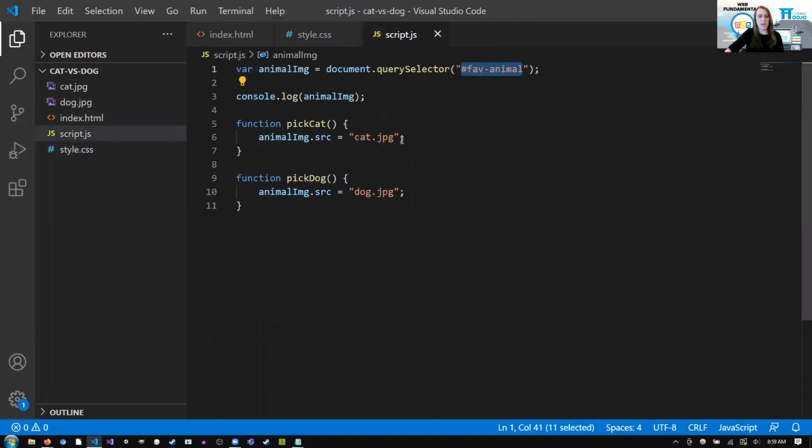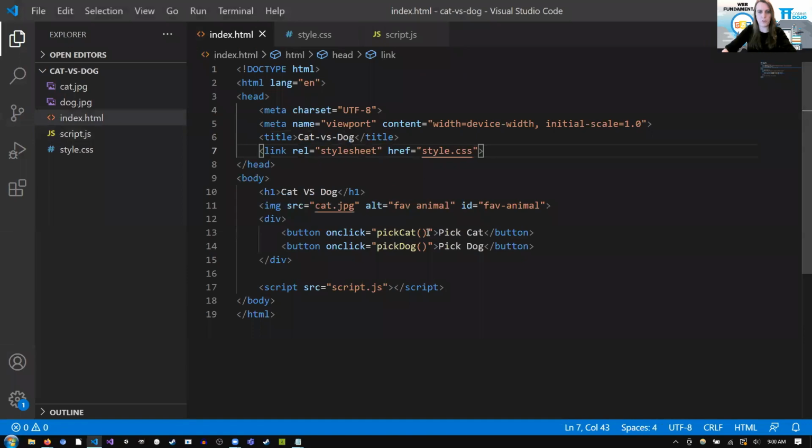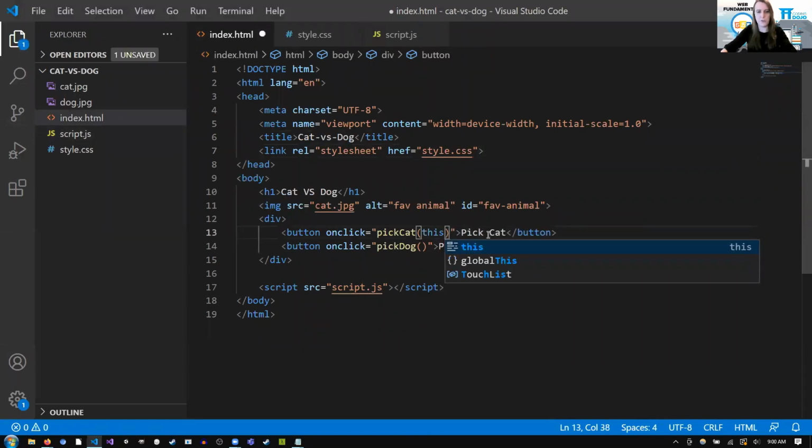So for the cat, let's try to make the button look really cool. Like maybe we'll make it, or maybe it doesn't have to be that cool. Cats don't try to be cool. They either are or they're not. So I'm going to give this thing a parameter called element. And what I'm also going to do is put in a variable called this. And I'm going to want that here too.